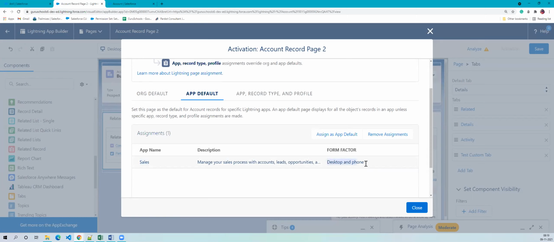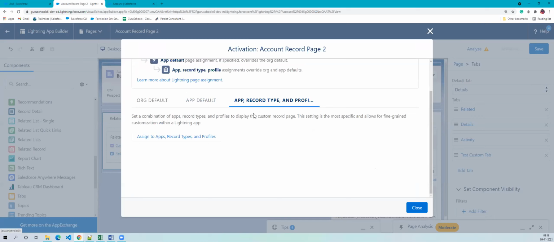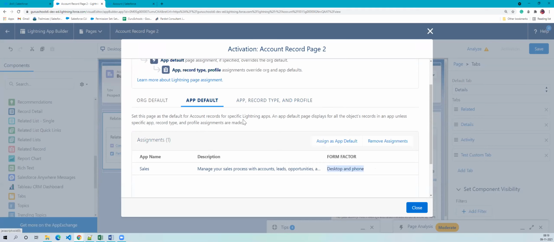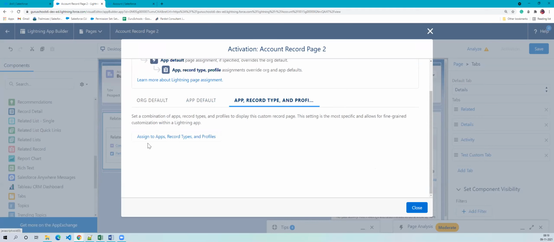And form factor is whether you want to show it on desktop or phone or desktop and phone. Okay, these are the form factors we have to select. And third is assign app, record type, and profile. Record type is a new topic for you, and we are going to see it in the next session, so don't worry about that. But as of now, just remember. As of now it is assigned as app default, but I'm going to select app, record type, and profile.